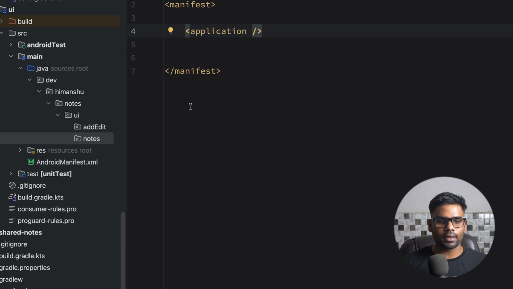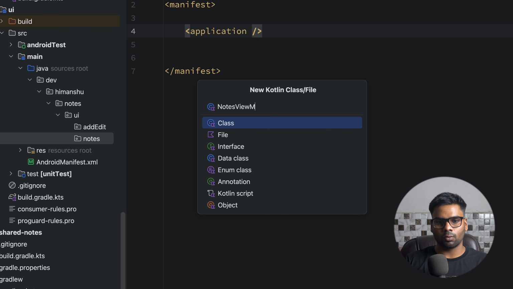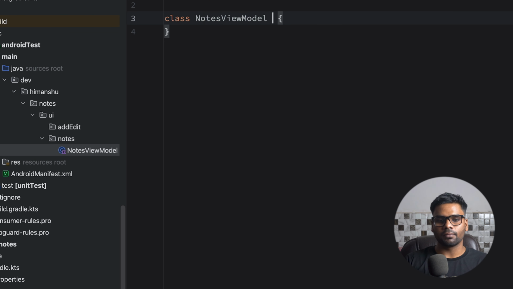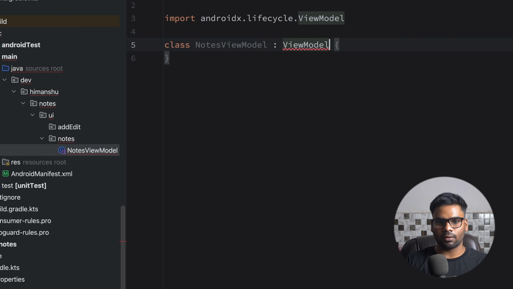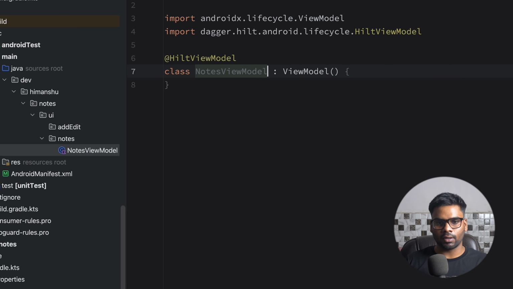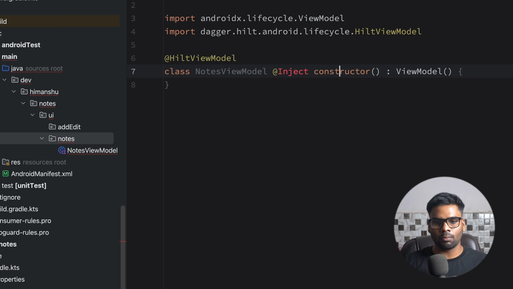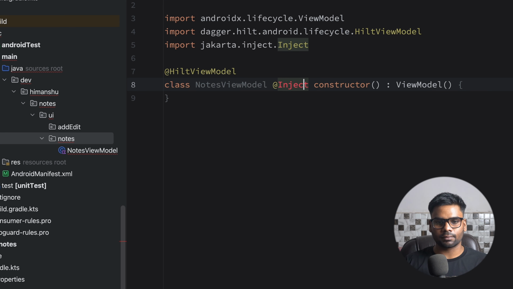And now we are going to create our notes view model. So right click, new, notes view model. This is a class and this class extends ViewModel. Use here HiltViewModel and I want to perform constructor injection. So use here inject constructor. Make sure to import this inject.